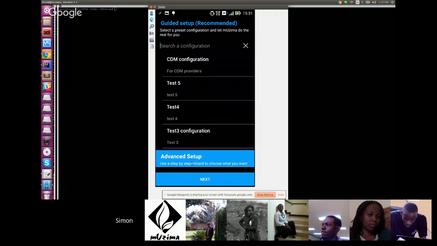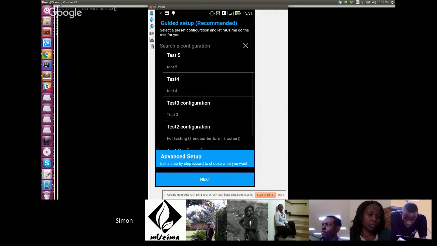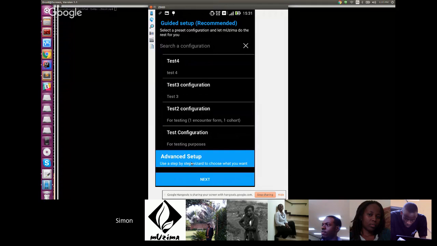So, for example, for this screen right now, is there anything listed after test 3 configuration? Yes, and you can scroll down. Okay, that's fine then. So maybe what we need is to show a scroll bar. I think if there's a scroll bar, maybe it's more obvious.